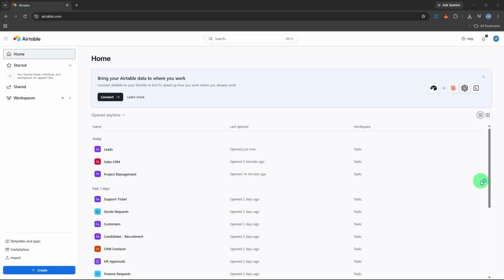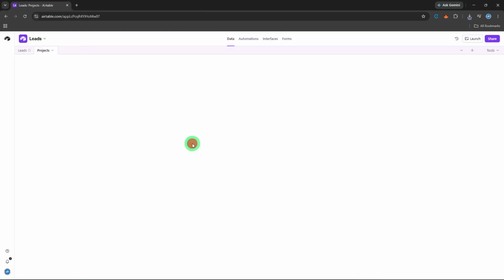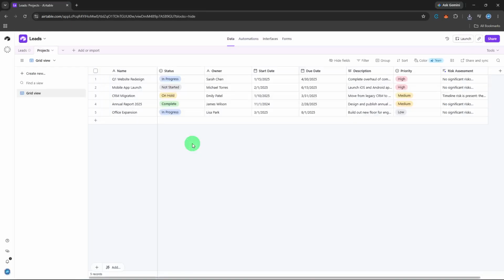I'll show you how to share an Airtable interface. I'm signed in and my workspace is open. I'll click the Sales Operations base on the left. Once the base opens, I'll click Interfaces in the left sidebar. That shows all the interfaces attached to this base.